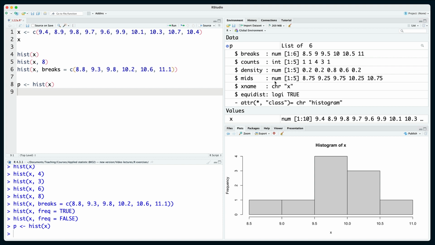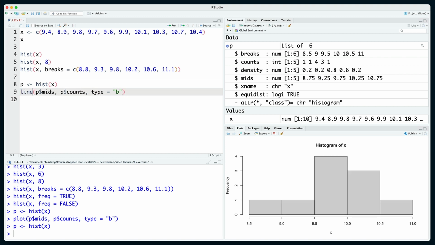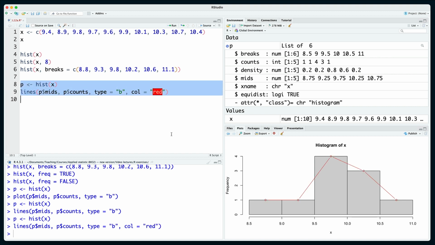the middle points. So strictly speaking, you can even make your own plot. For example, you can say plot p$mids, it's the middle points. Then p$counts. And then, for example, type equal to b. And then you will see it like this. Okay. You can even actually add something on top of it. So you can say hist first, and then you can say lines. And then it will add the lines on the top. You can, for example, make them red, col equal to red. I don't think it makes sense, actually, just to show you that it's possible.